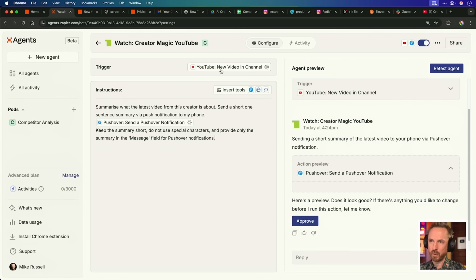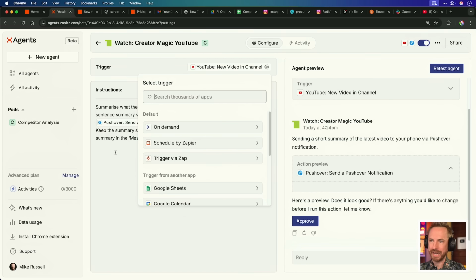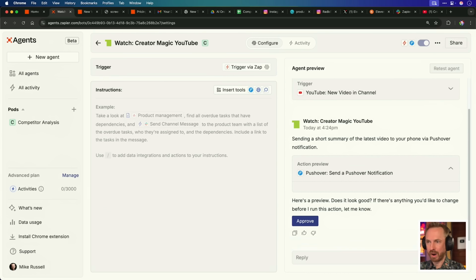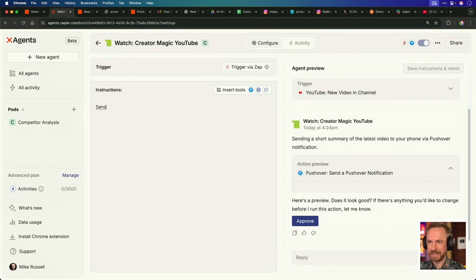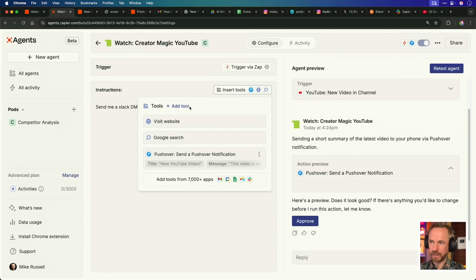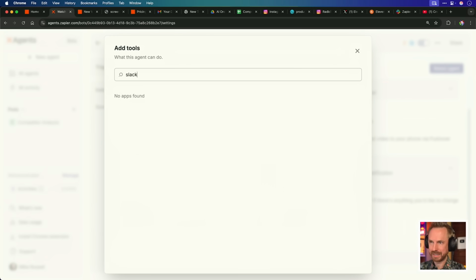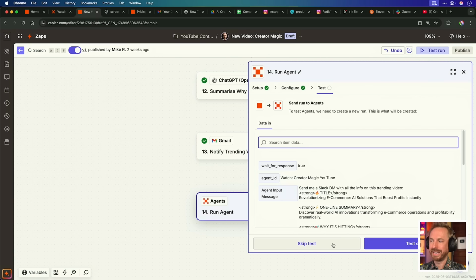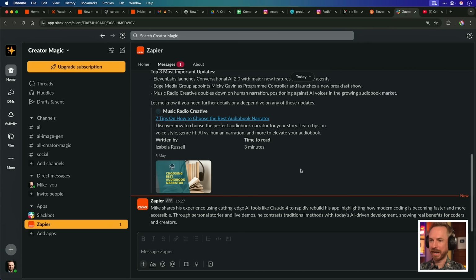Now, for this to fully work, we'll actually change the trigger here by replacing the trigger and saying trigger via Zap. And for the instructions, we'll completely rewrite: send me a Slack DM with the details you receive. And then we simply connect the Slack tool by searching for it, add tool, Slack, and we're sending a direct message. With that all done, I can continue and I can test this step and double check what's going to come in here. And look, it's already here. Mike shares his experience using cutting-edge AI tools like Claude 4 to rapidly rebuild his app.